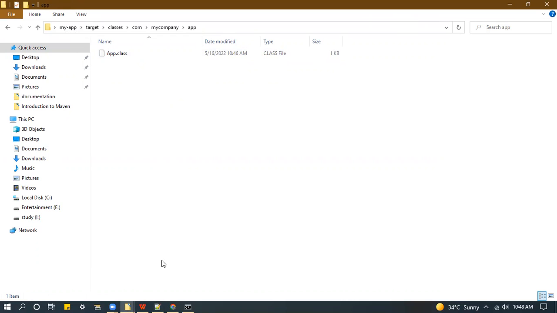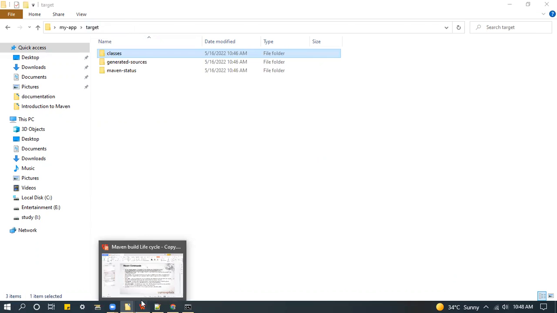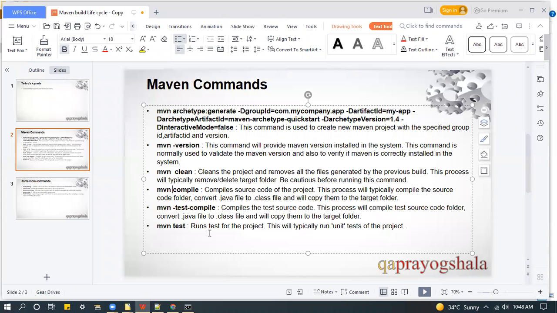So the compile command will compile your source code file, that is the .java file. If compilation is successful, it will convert the .java file to a .class file and move that file to this target folder. That is the whole purpose of this mvn compile command.